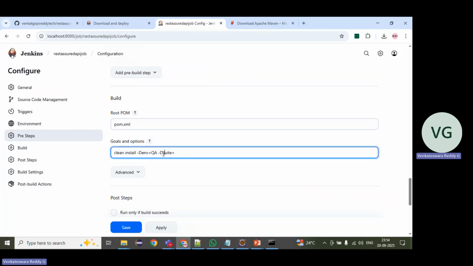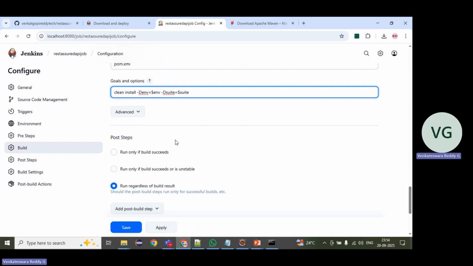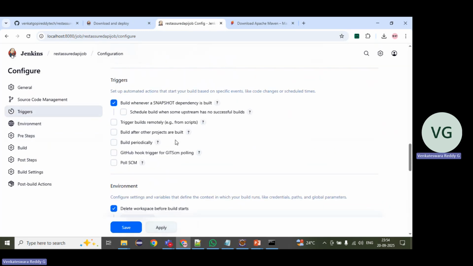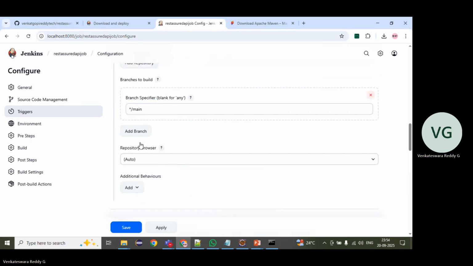Take it here, -Dsuite, and then dollar. We will get this dynamically. This suite file we will get dynamically. I will show you how to get it. This environment and the suite file will come dynamically. Okay, and somewhere we have this build is parameterized.